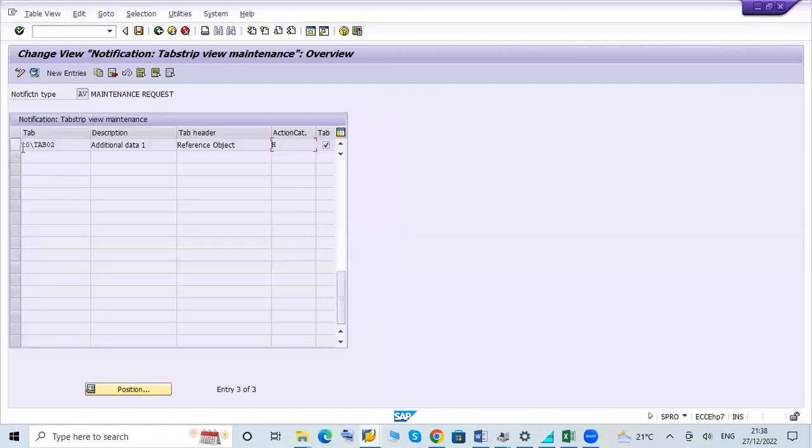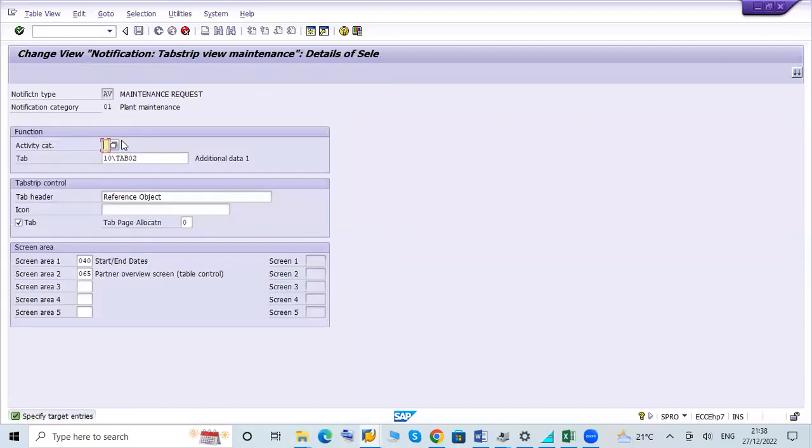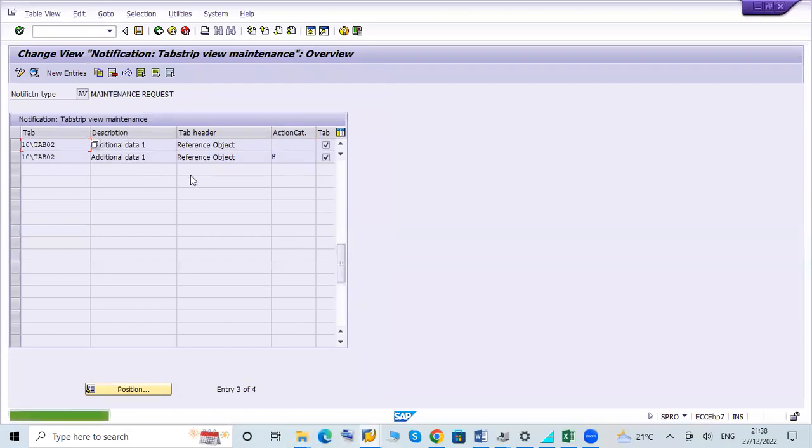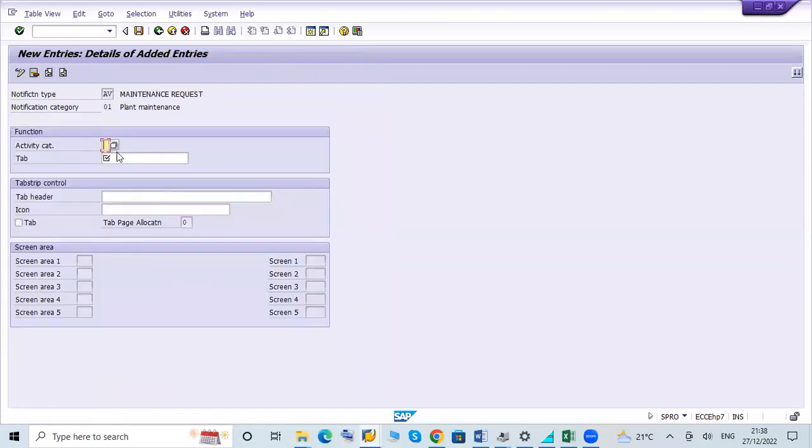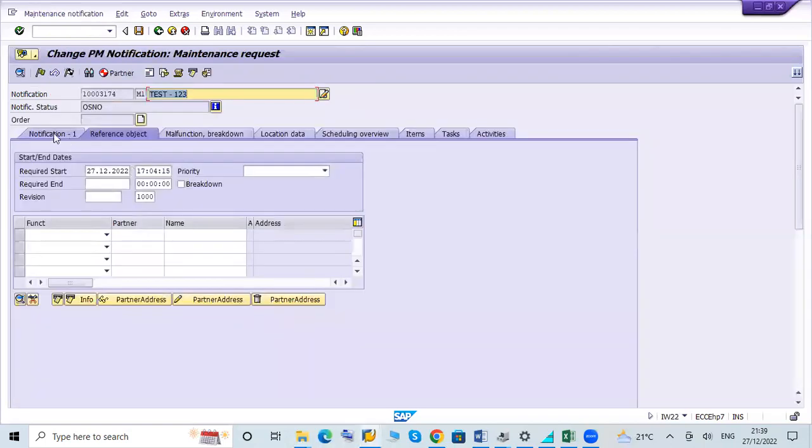Come back. Now I require the same. Copy as, I'll remove this. During change mode I also require this particular reference object. Again go for the new entries. Next, everything I require in change mode and display mode, so I'm not giving anything over here. Only for the first one I have kept a configuration, so that only these two should be visible. Rest everything is visible during your change mode and display mode, not during your creation mode.